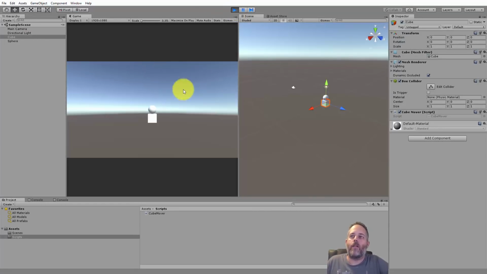So there the ball fell, and I have this cube mover script. Now I'm going to just press left. Look at that. The cube moves left. If I press right, it moves right. If I press up, it goes up, or up and left, it goes up and left, and so on. So the cube moves around as I press a different direction.